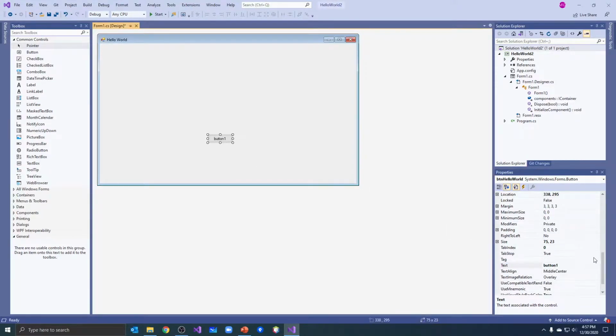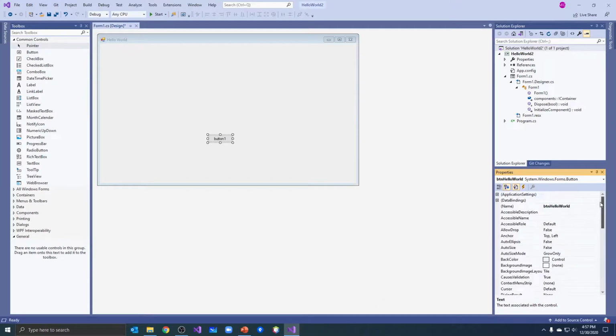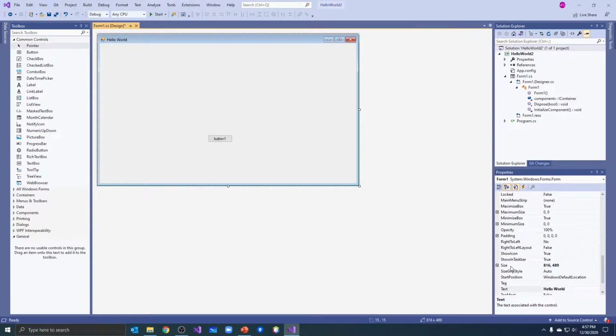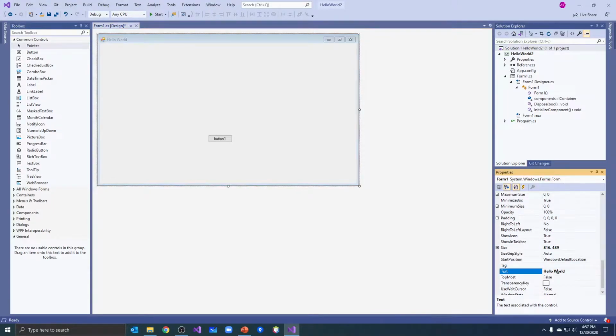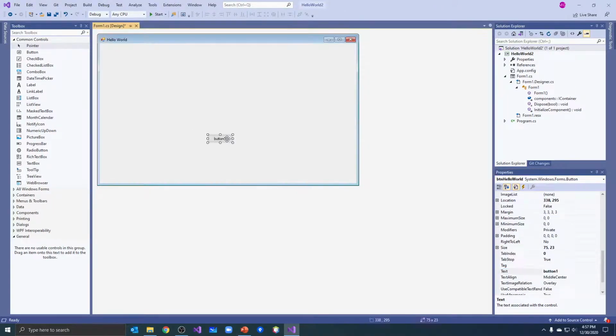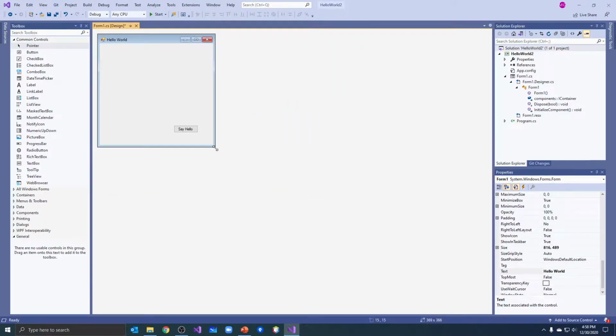I clicked off of my button, so be careful of that. I clicked onto my form and I scrolled down to the text, and then I was surprised that it said hello world already. You need to be selected on your button. Scroll down to its text field, and I'm going to change it from button one. And I'm going to change the text to say hello. Okay. So now my button says say hello. When somebody clicks that, our form is going to say hello.